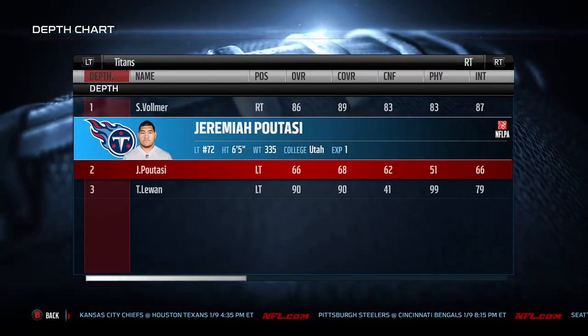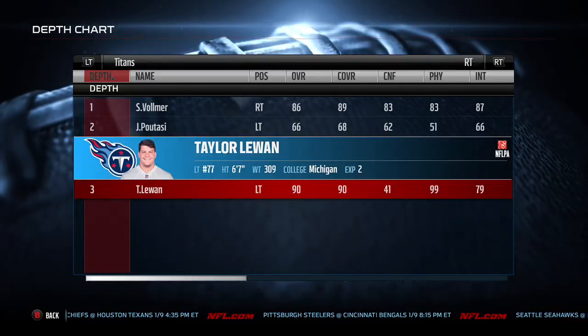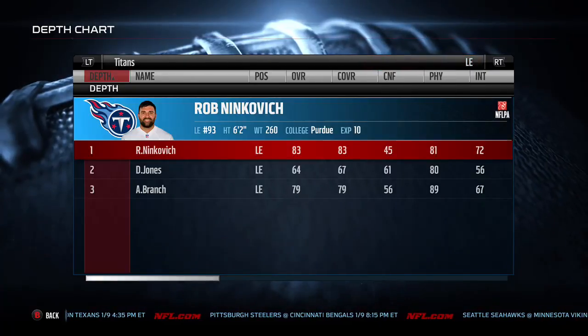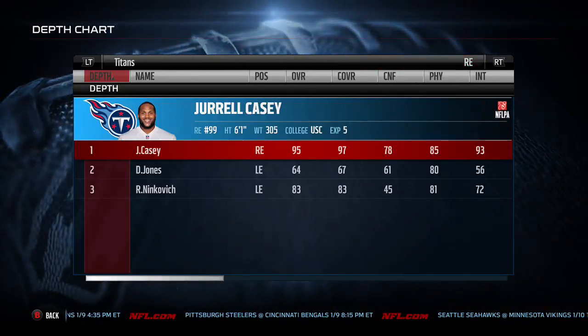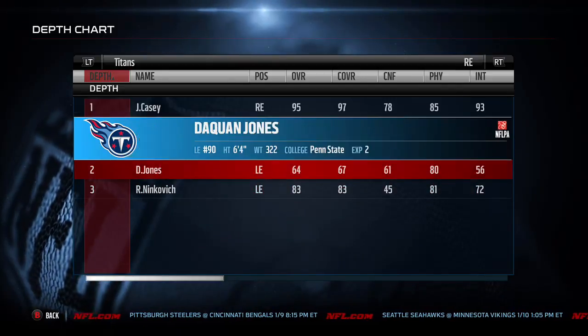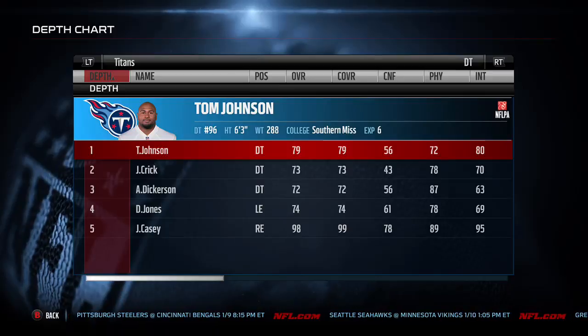Okay, you need to have another right tackle here, and then you can put whoever you want back at the left tackle there. You need to have left end, right end. Okay, you need another right end here, then you can put your left end in here, right end. If you don't have it, you're not being missed. Minimum roster requirement, that's fine.